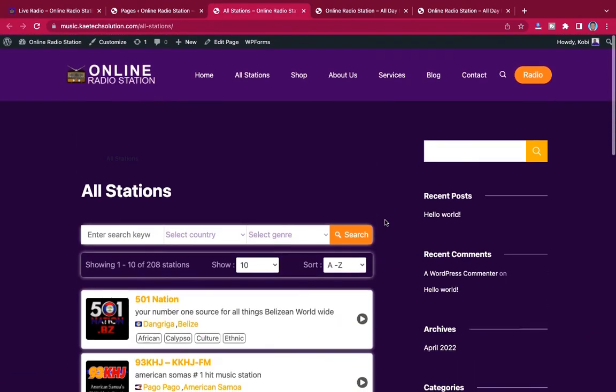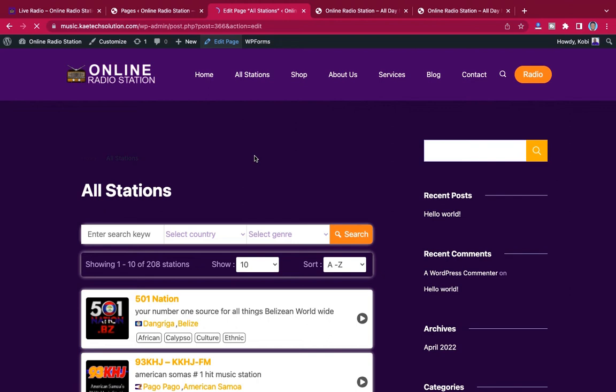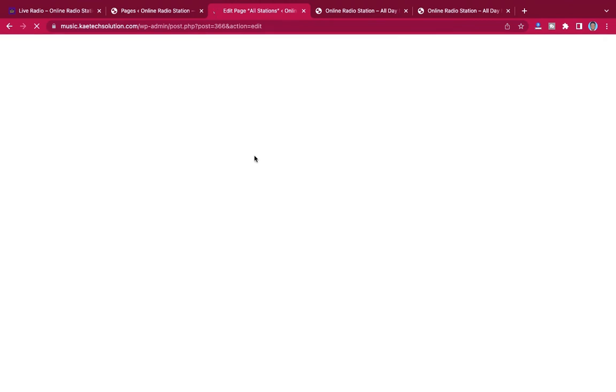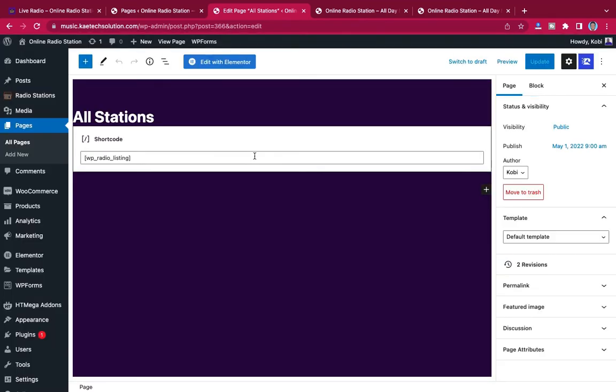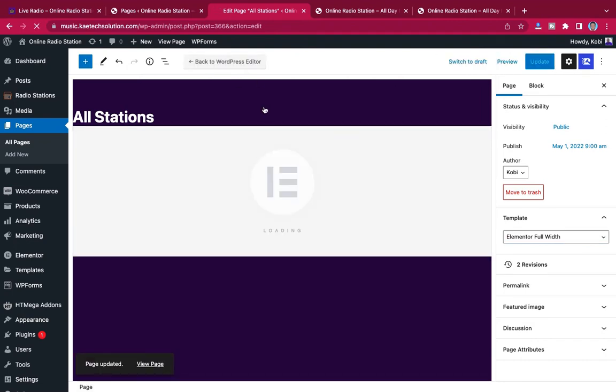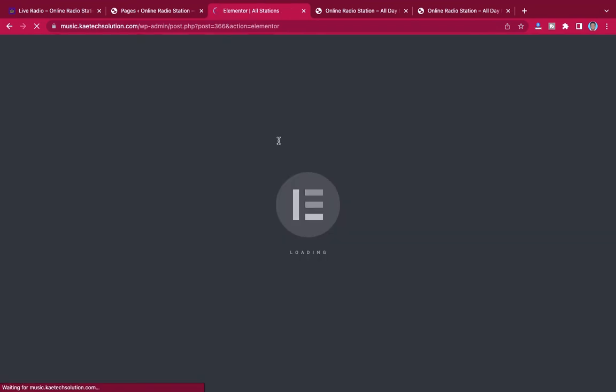So what we're going to do is click on edit page, so that we will design the page the way we want it. We're going to use Elementor to design the page for us. So now that we are over here, we're going to change the template from default template to Elementor full width, and then we click on update. Now click on edit with Elementor over here to start editing the page with Elementor.